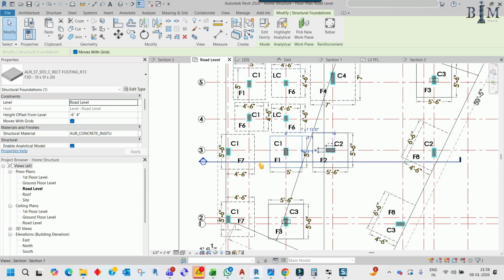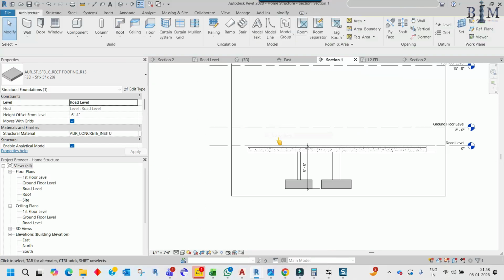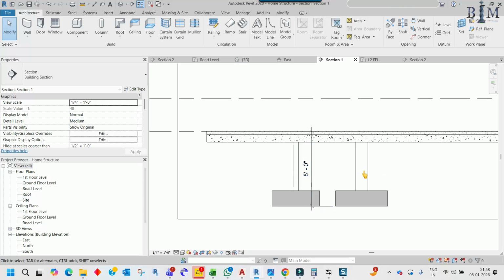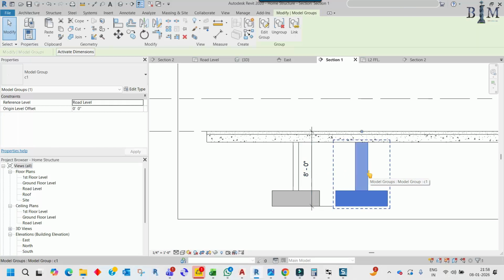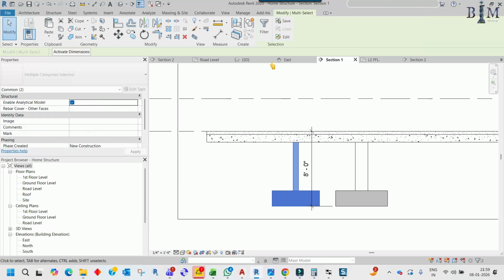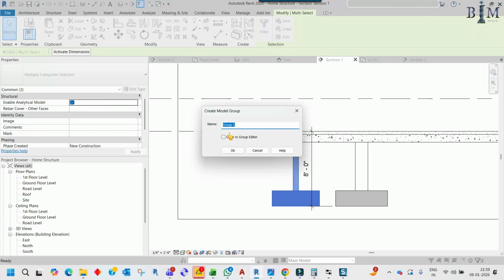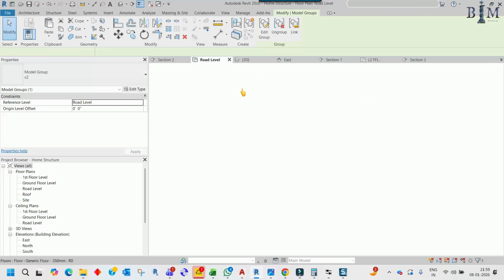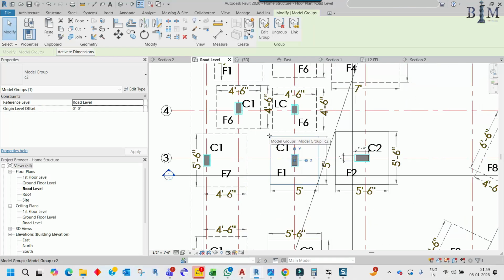Now you have to check the section, because I need another group. So here this is group, so these are inside the group, and I need the same here. So here I need the group with name C2, and okay. So here go to the plan again. So here copy, I have to copy it.